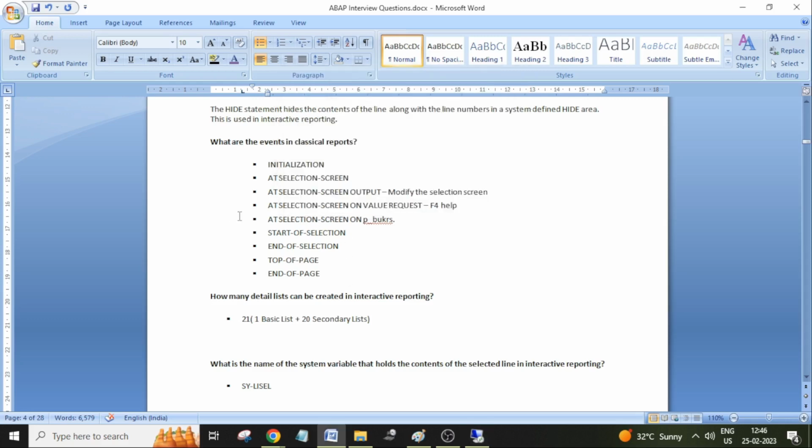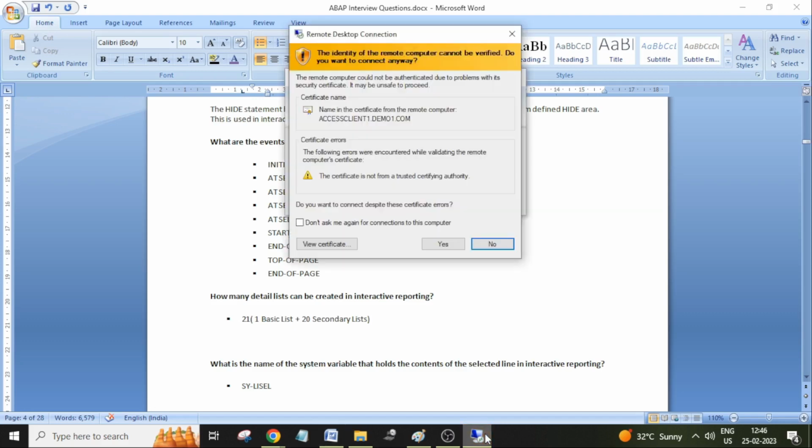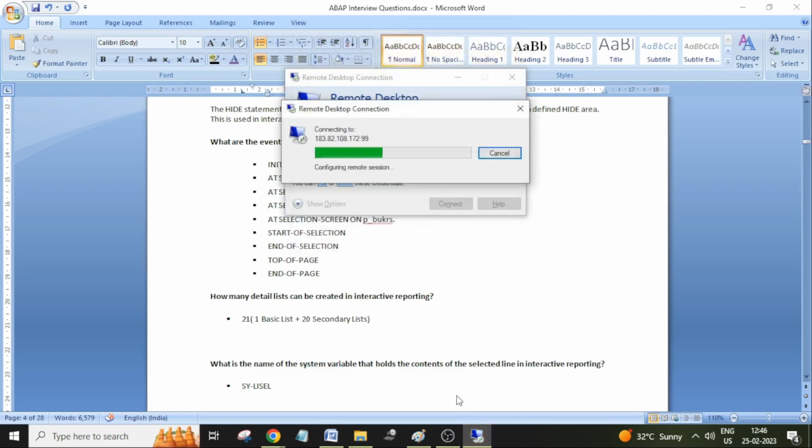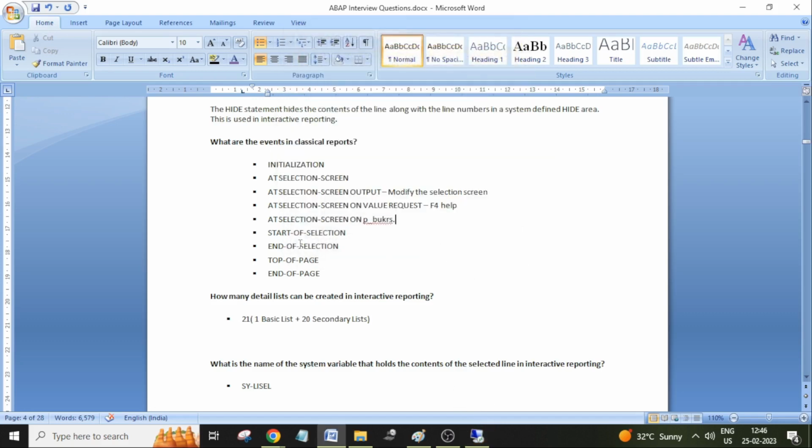So when you are talking about the events, you should explain about all these additional options in the at selection screen event. At selection screen output is to modify the selection screen parameters dynamically, and the at selection screen on value request is for F4 help, and the at selection screen on is to highlight the parameter where we have the error. I'll quickly show you that.